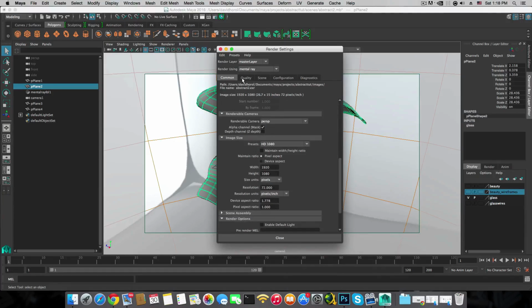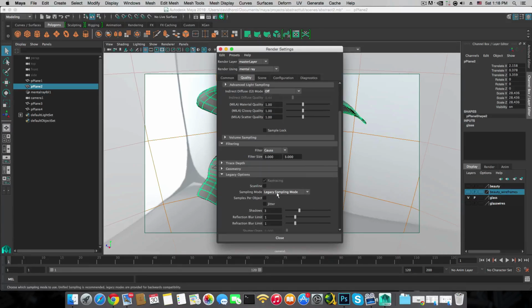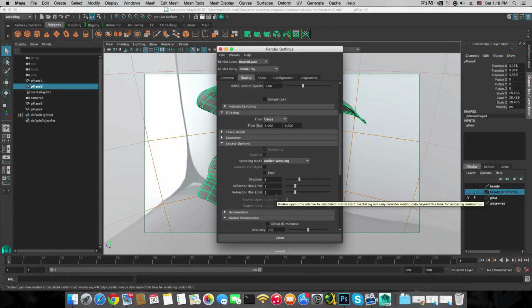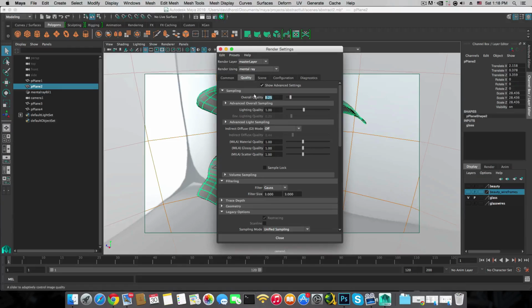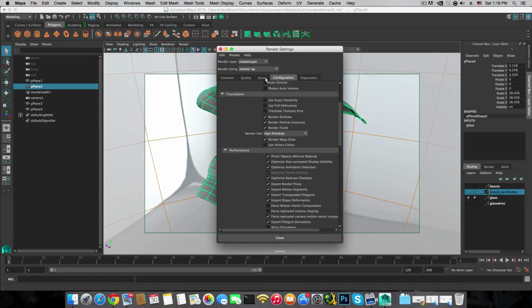And then change to quality, and where it says legacy sampling mode, basically in the legacy options, you want to change it to unified sampling, and on the fly, scroll back up and change the overall quality to 2 or 1.8, 1.7, 1.2, everything will be good. This is good for us, and we can go over configuration, and we want to disable the contours. So you want to disable this, and hopefully I didn't forget anything, so we can close this.